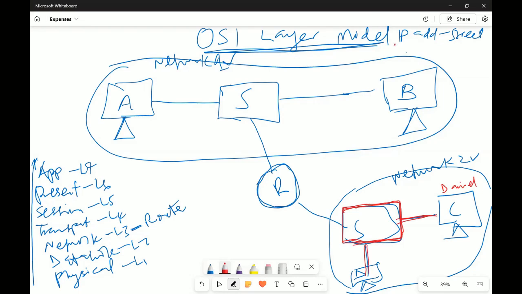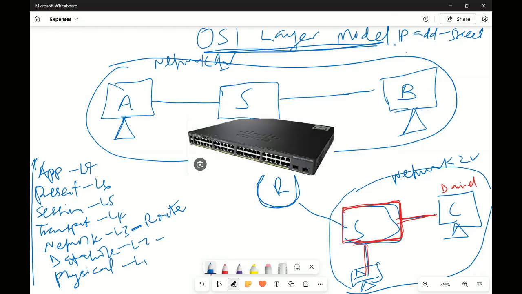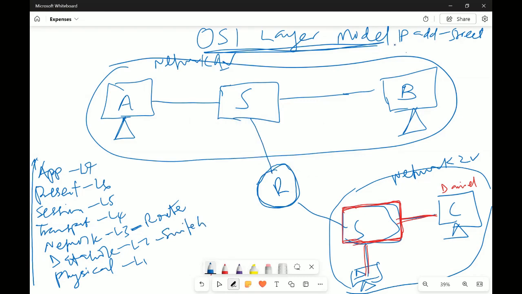The switch is forwarding messages to the connected devices based on MAC address. And at which layer do we talk about MAC address? That's layer 2. So a switch is an example of a device used in layer 2.